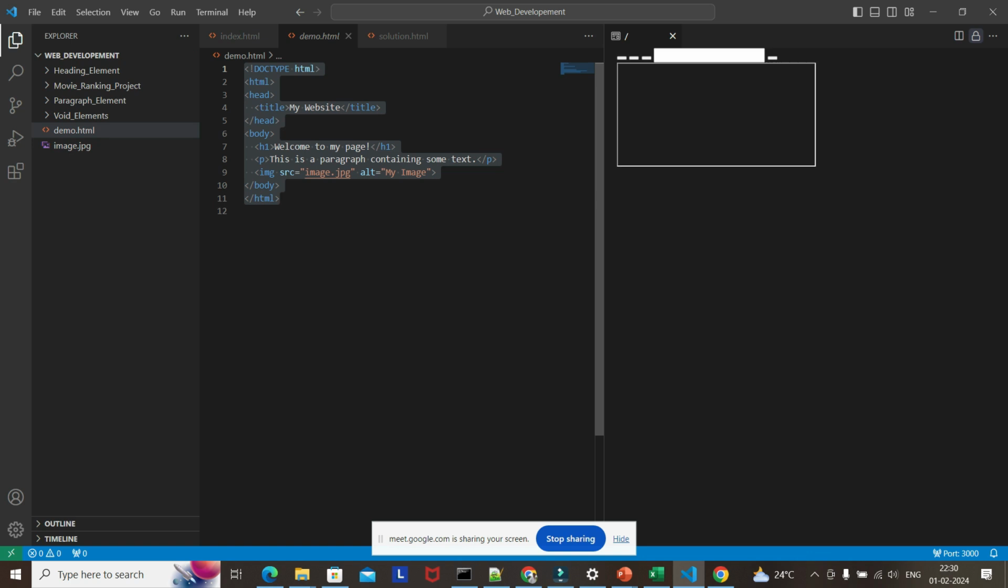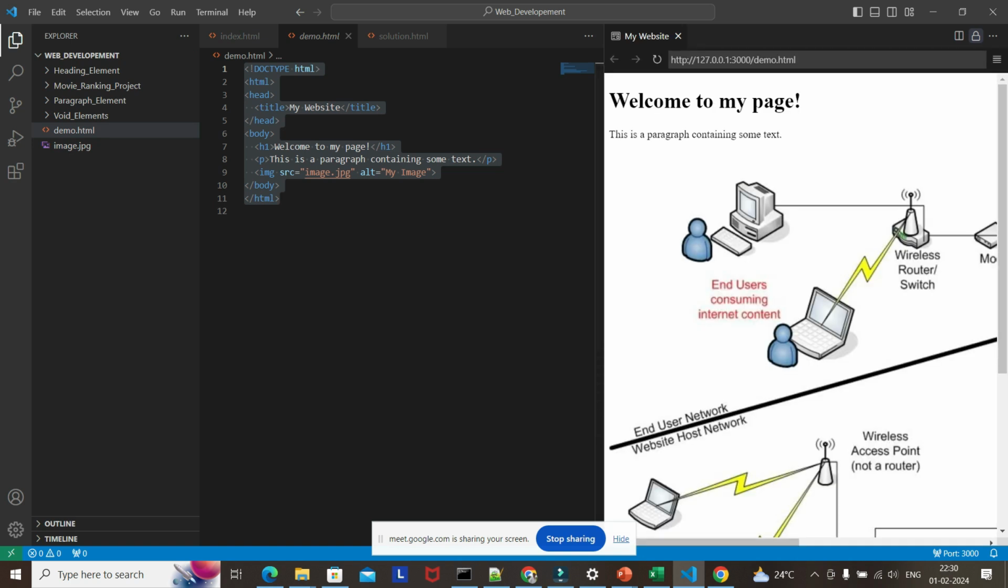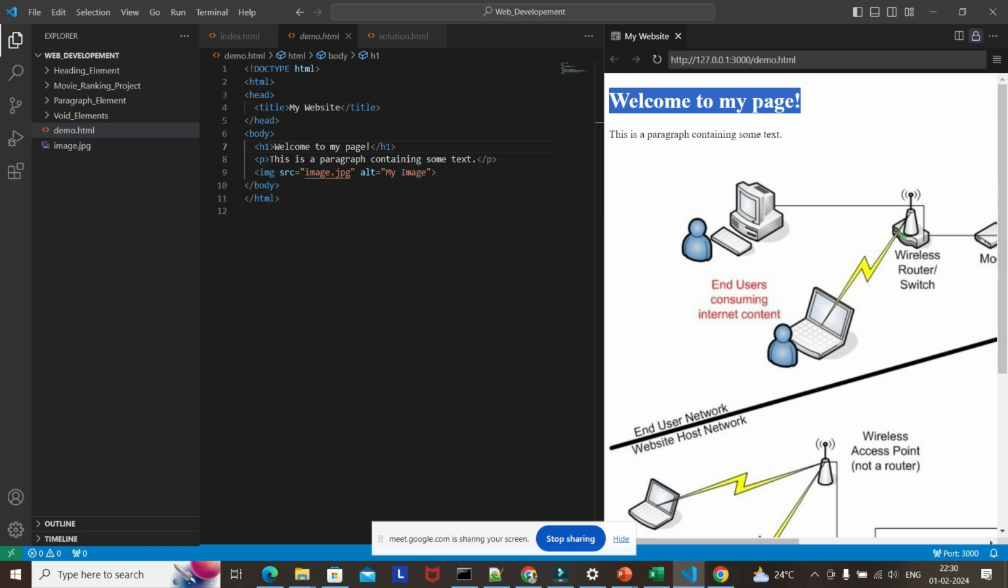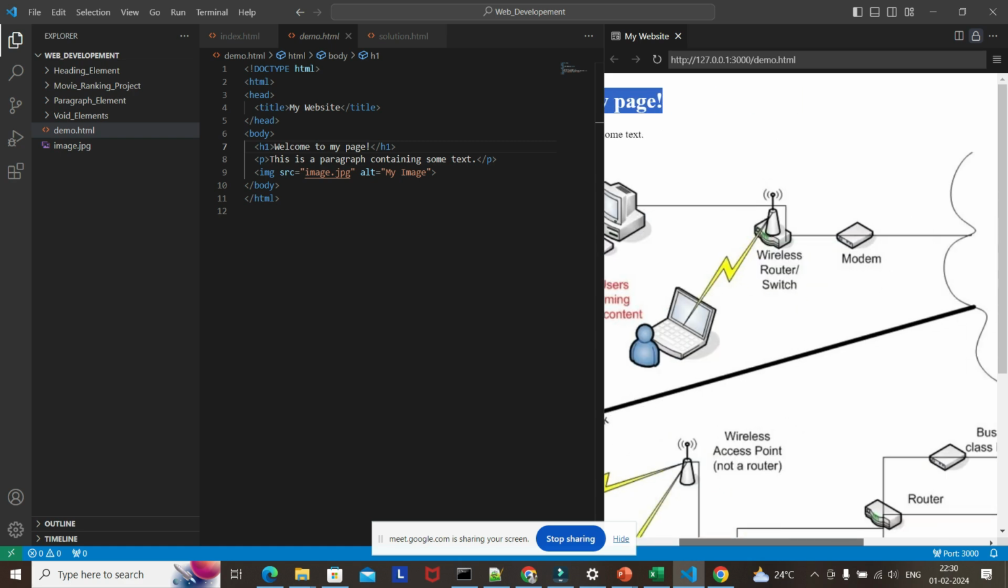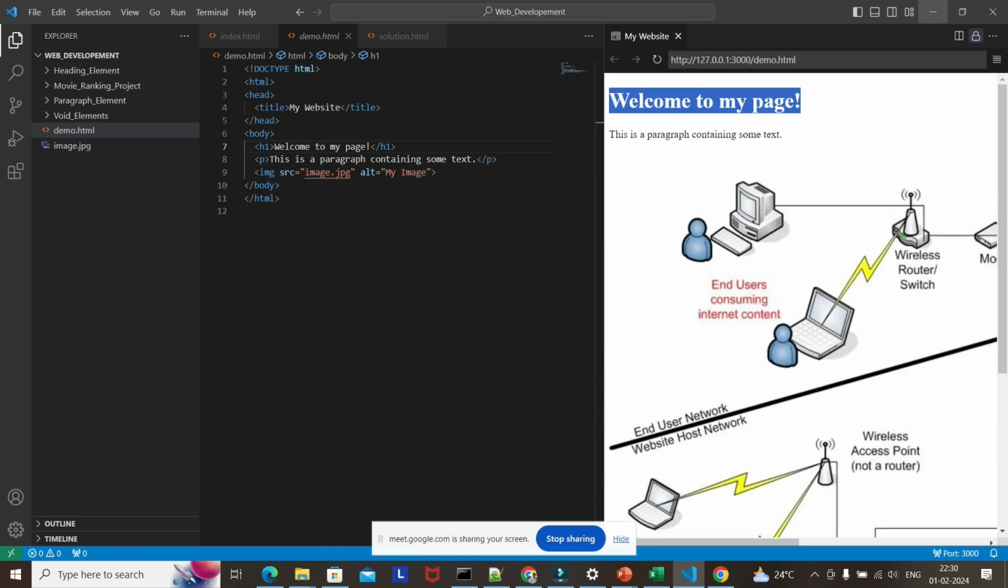So show preview, it will create one URL. So welcome to my page. This is the paragraph, and we are actually defining the same image, what we are doing.